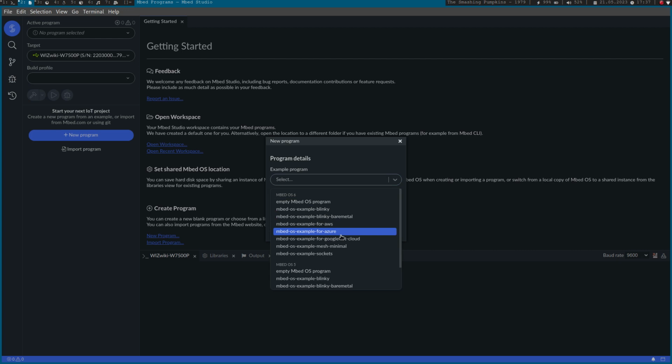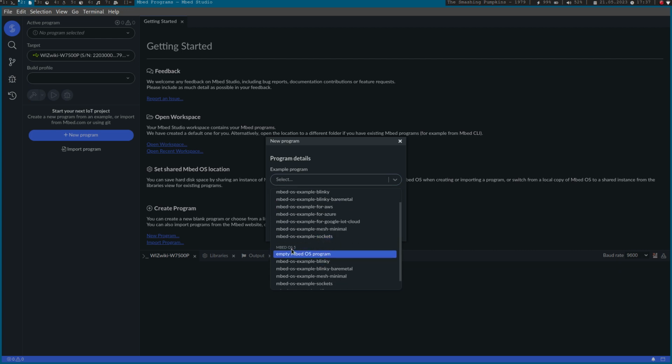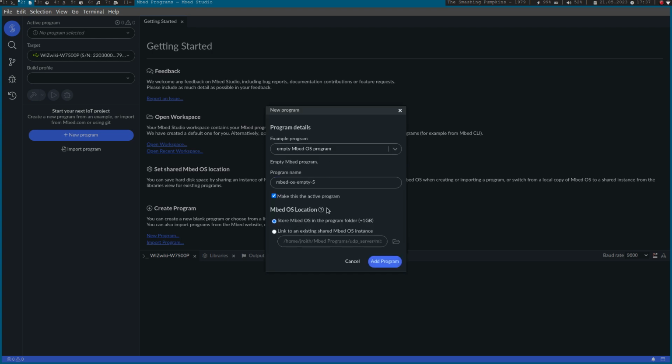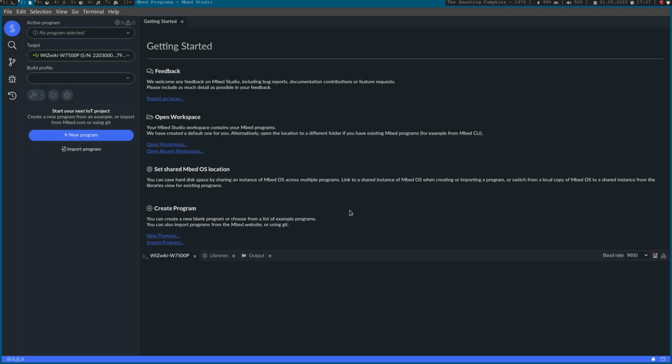Okay, so now let's create a new program. I will select empty mbed OS program for mbed OS 5, because if you're using the GCC ARM compiler, the W7500P is only supported with the older version of the operating system. Then we can give it a project name. I will select UDP server. Here it's asking for the mbed OS location, so we have to download the whole source code for the operating system, and we can select if we want to store it in our program folder, or if we have an existing mbed OS instance, just add a link and use it there. But I will go with the default option here.